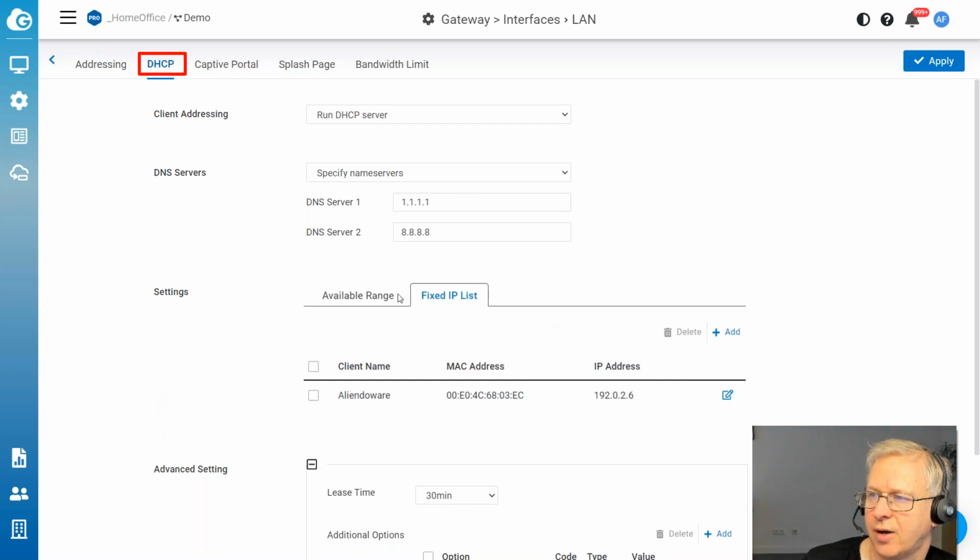You also have a fixed IP list, and you can add MAC addresses, names, and set them to a fixed IP address so it will always be the same.